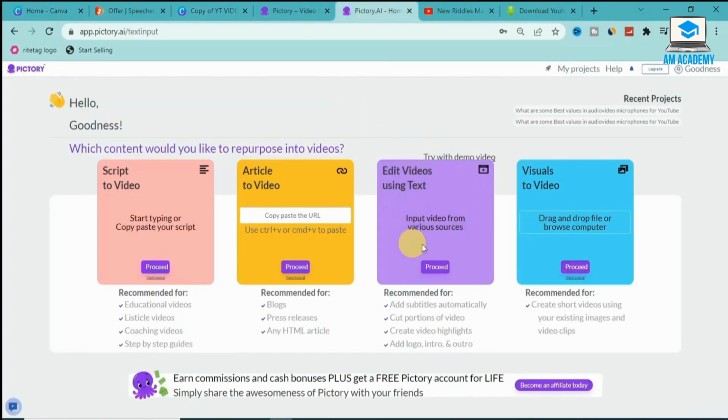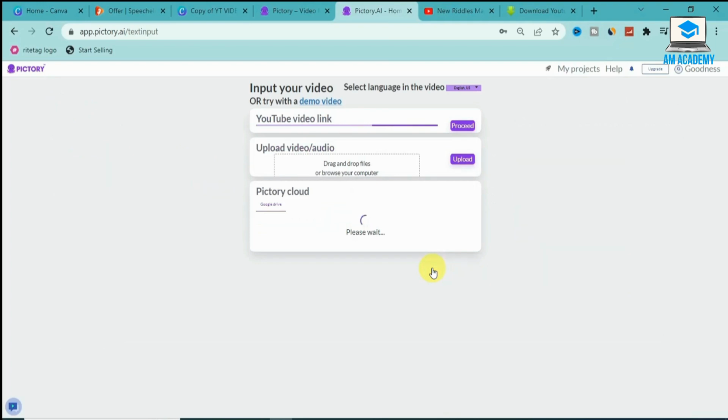So basically we want to use this section right here. You edit videos using text, and as you can see, recommended for adding subtitles automatically. So basically what you want to do is you want to click on proceed right here. Now you could see there are two options right here that we can use.